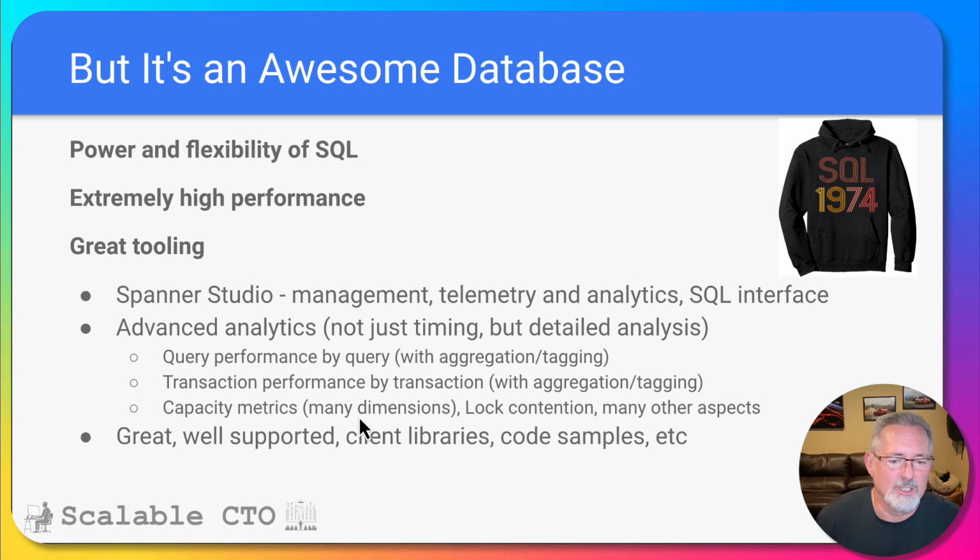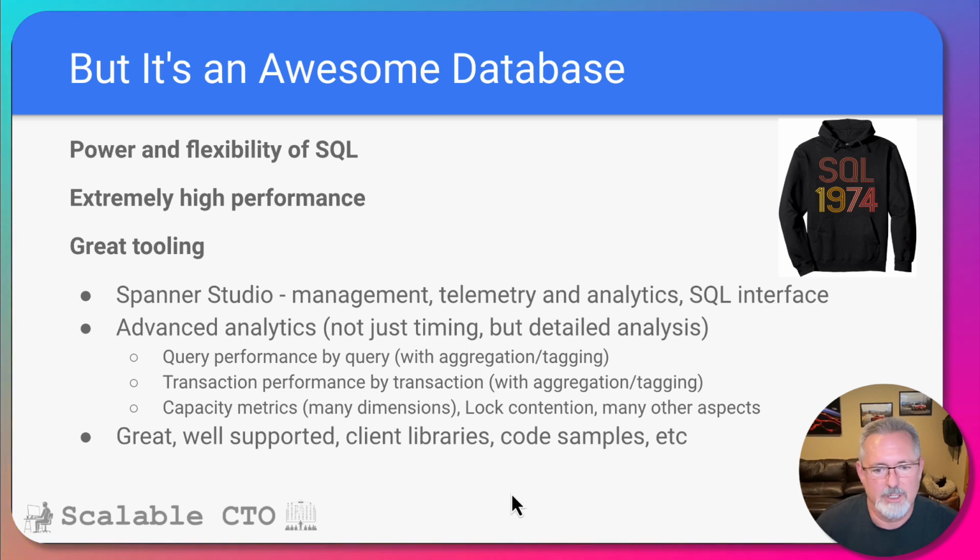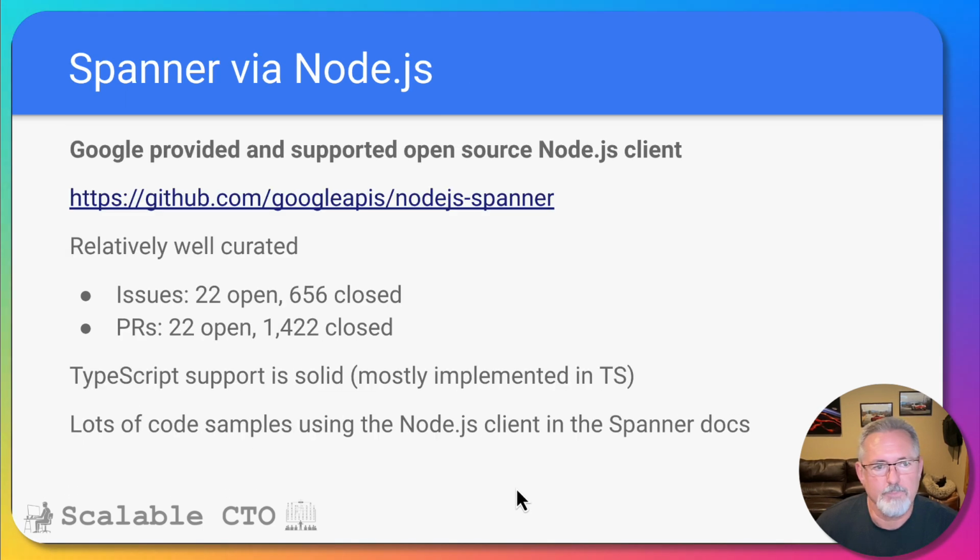And it's got really good, well-supported client libraries and code samples. It's a pretty developer-friendly database, particularly for a Node.js developer. So that's it. We're using Spanner via Node.js. We're using the Google-provided open-source Node.js client. I'd say it's relatively well curated.